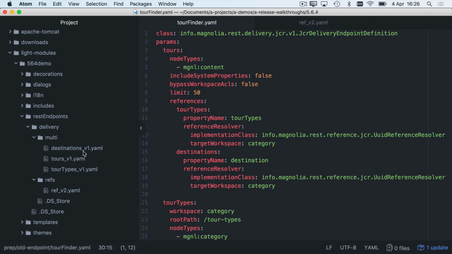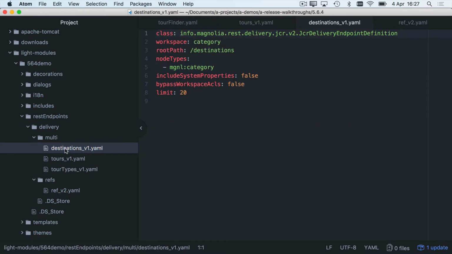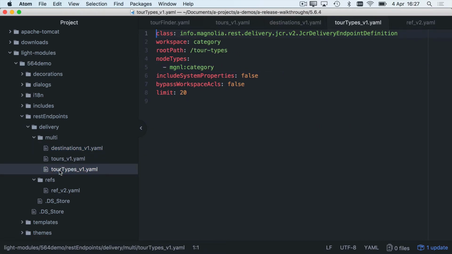In V2, it works more just like any other type of definition. So here is that same thing in the V2 format. You can see we're using V2. We don't have the params, we just go right ahead and define this tours endpoint path. So we specify the workspace, and basically everything else is more or less the same. But any module can declare additional endpoints. So this is the tours, and then this is destinations as its own endpoint, and here's tour types as its own endpoint.